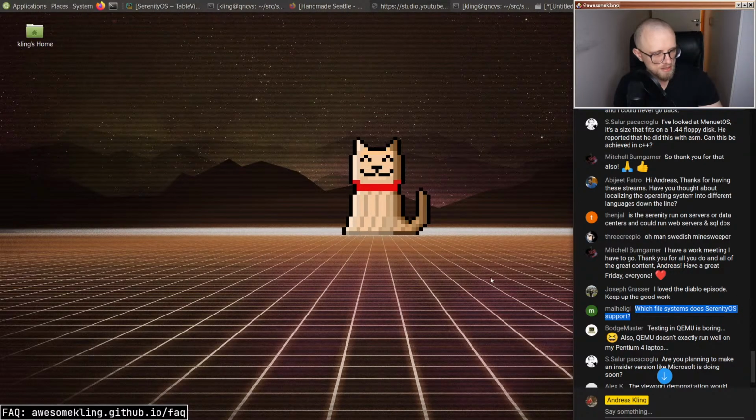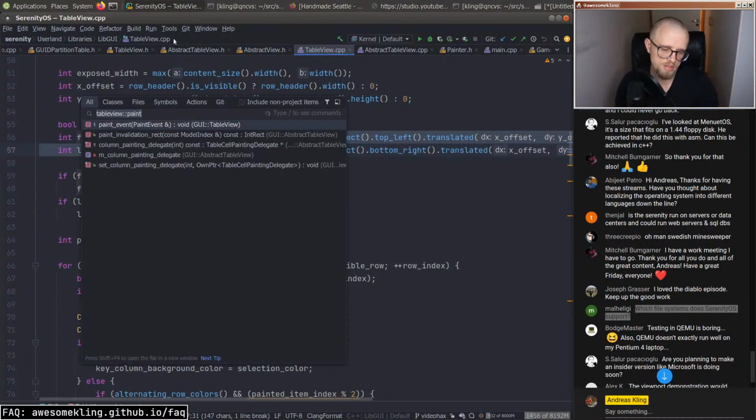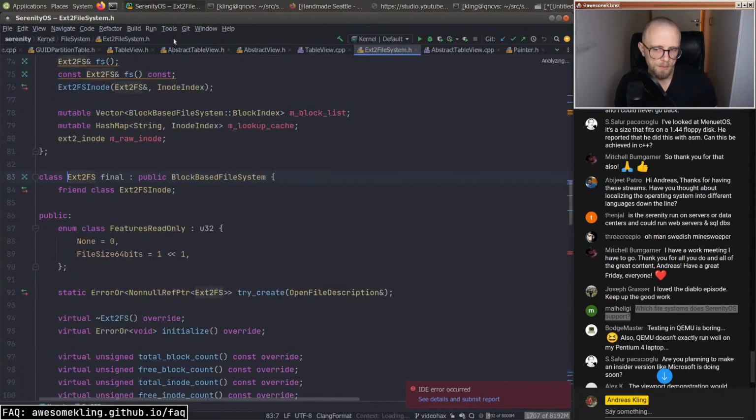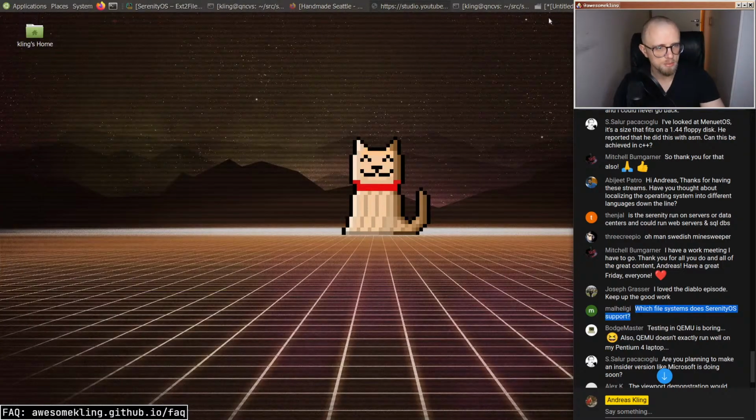Malheligi says, which file system does Serenity support? Serenity supports, out of the box, the ext2 file system, which is compatible with Linux and BSDs and other systems. And we also have the ISO 9660 file system for CD-ROMs, and we have the Plan 9 file system for networked file system access. And then we have a bunch of different kernel internal file systems like tmpfs, procfs, devfs, stuff like that.